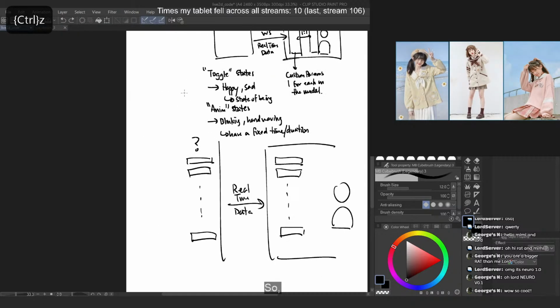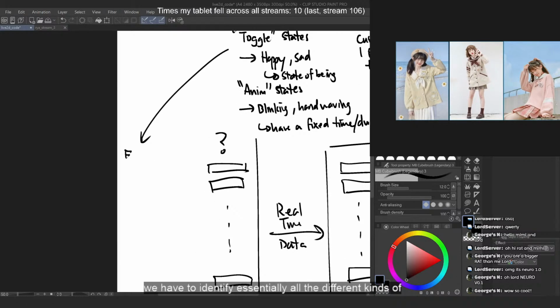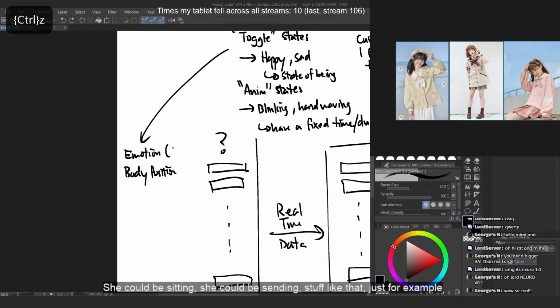So what I'm thinking right now, I still don't have a very clear idea of this. I don't have it in code yet, but this toggle state, we have to identify essentially all of the different kinds of toggles. For example, we will have one for emotion. We may have one for the body position, right? She could be sitting, she could be standing, stuff like that, just for example. So these would be a 1 or 0 value. So these are booleans.